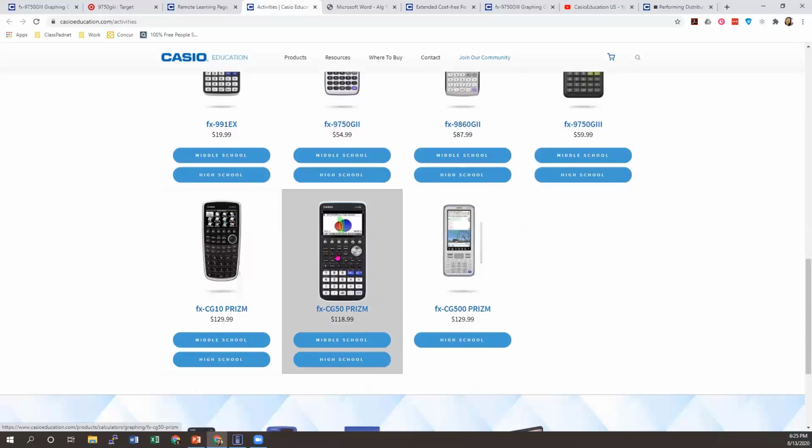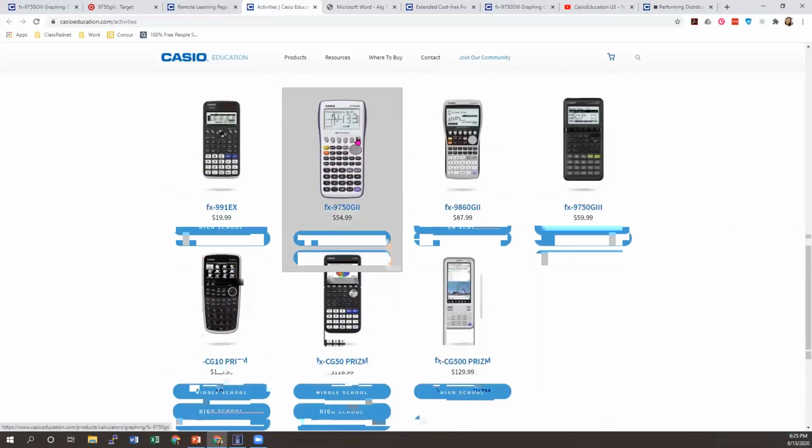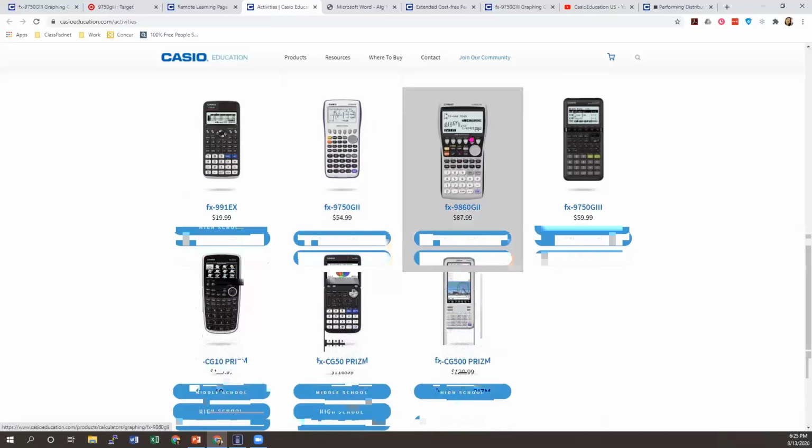The functionality is essentially the same. The only difference, remember, with the G2 is that it is only in that linear input and output. So things are going to look a little bit different as far as screenshots go. And the 10 and 50 are in color. So those are really the main differences.